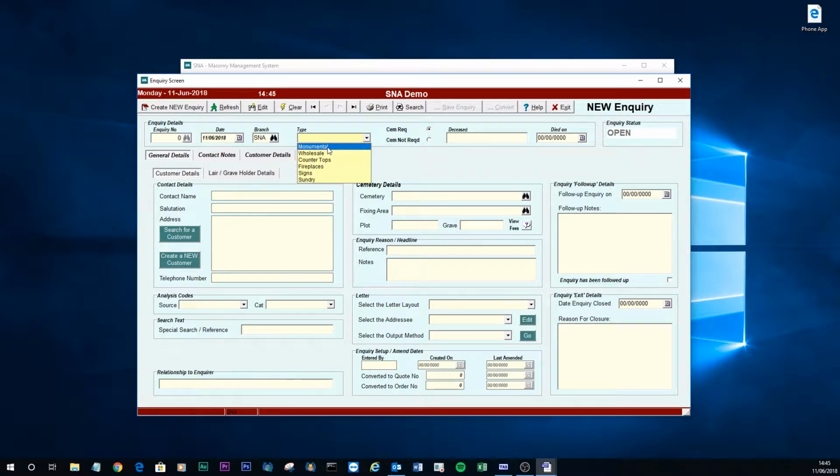You can choose from monumental, wholesale, countertop, signs, fireplaces, sundry, etc. In this case, monumental. Our system's set to cemetery required as a default, but if you choose to not have the cemetery, then you'll lose all the cemetery information.